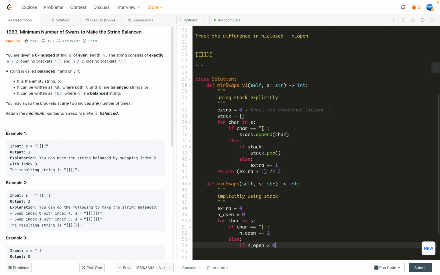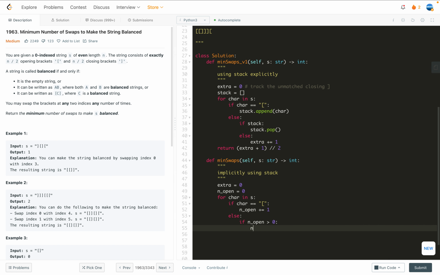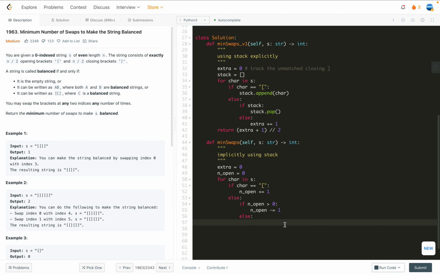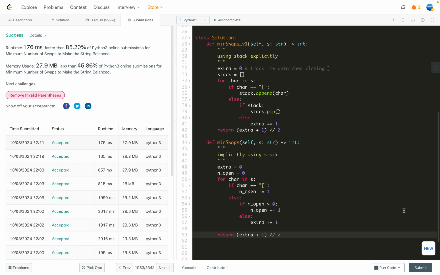Otherwise, if n_open is greater than 0, then we are going to decrement it by 1. Otherwise, we cannot match this pair, so we are going to increment extra by 1. Again, we return (extra + 1) divided by 2. Let's do a quick submit. Yeah, it passes all the cases.